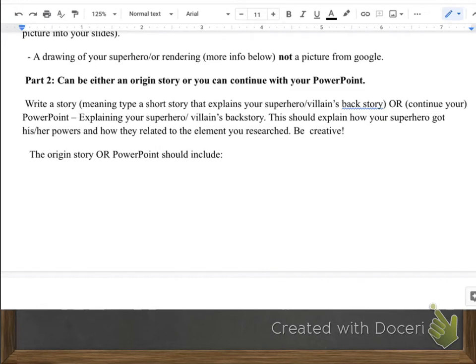So the second part of your PowerPoint is one of two options. You can continue just putting bulleted facts and information in your PowerPoint, answering these questions I'm about to show you, telling the origin story or the backstory to your element. How did this superhero villain get created? And answer some more of these questions in your backstory. And it can just be a regular old PowerPoint or Google Slides, whatever.